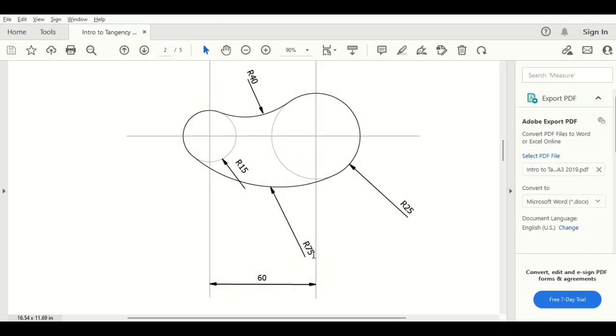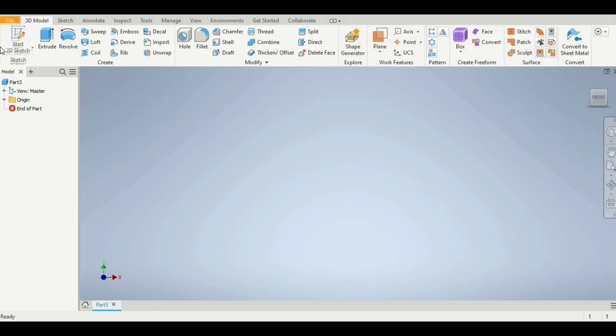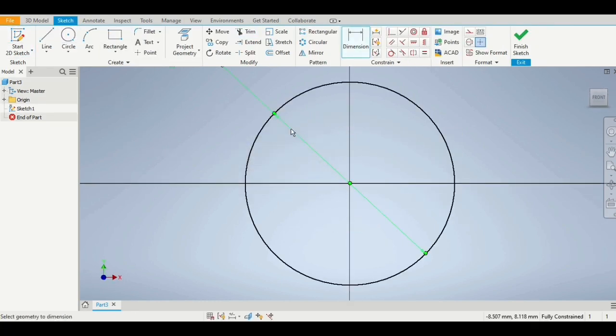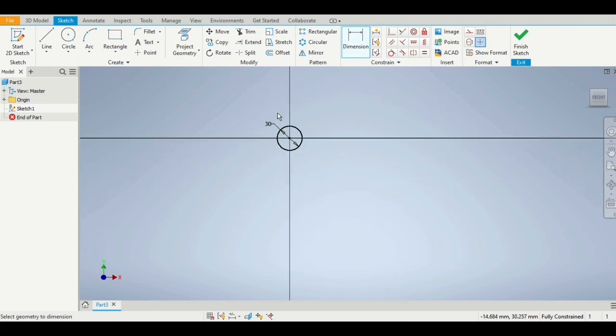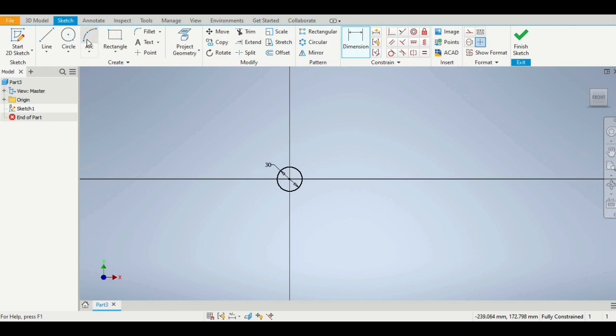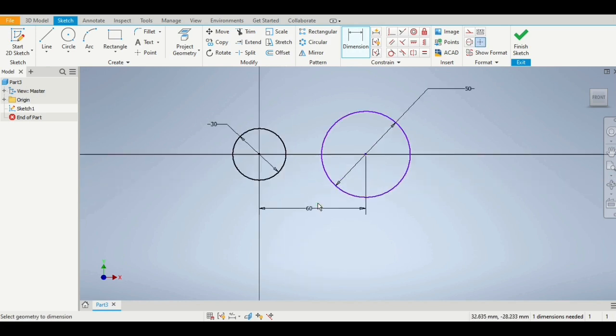In this project, we're going to attempt to draw this object in Autodesk Inventor using the principles of tangency. So we'll start a new sketch and we'll sketch the first circle, which is radius 15 or diameter 30. Okay, we'll then move on and draw the next circle, which is radius 25 or diameter 50. We will set those two circles apart by a distance of 60 millimeters, like so.